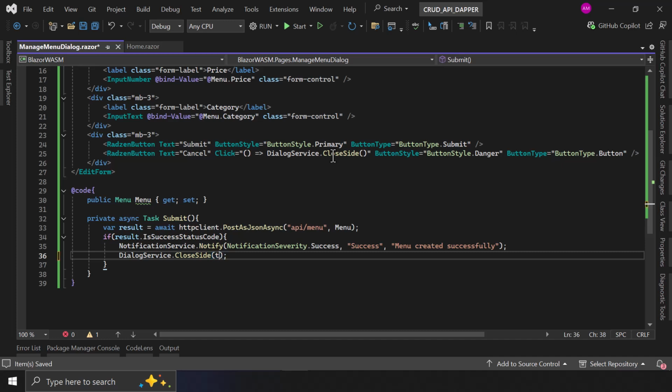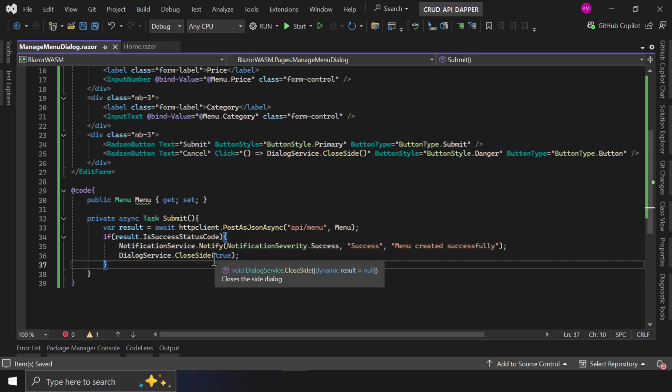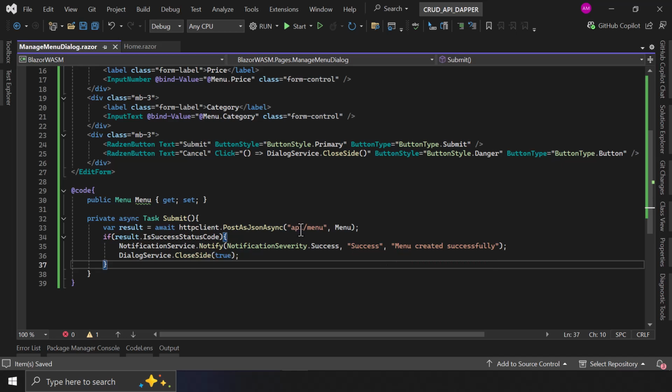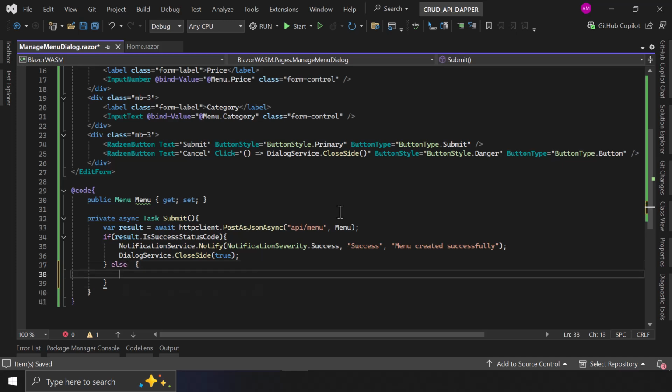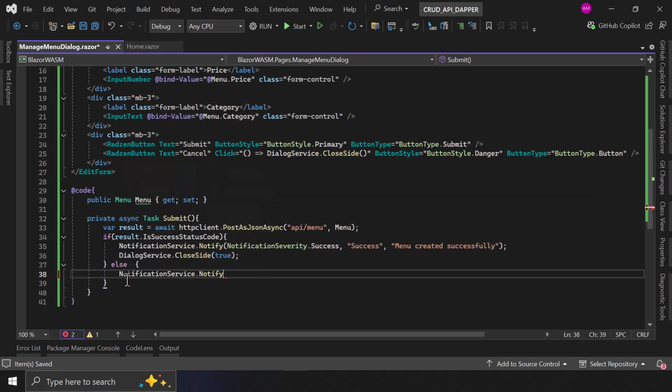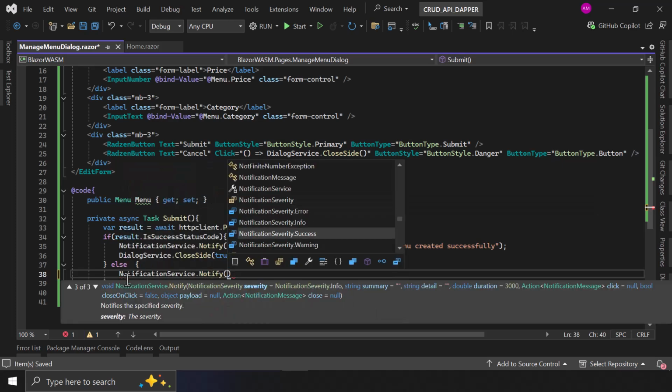And then let's make a true in here. There is a value we can fetch later. So later, if we get the true when closing the dialog, we will refresh the home page so it shows the news data. And then else, we are showing the notification service again, notify, and in this case there is an error.